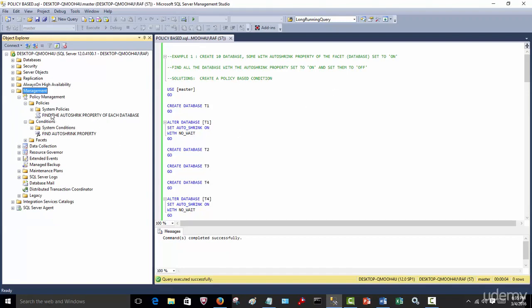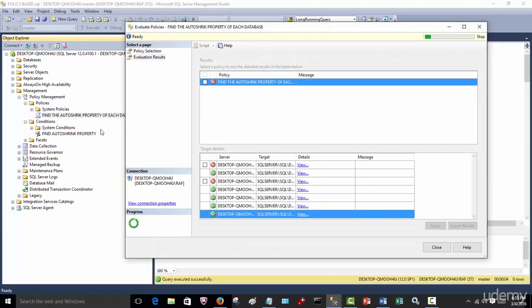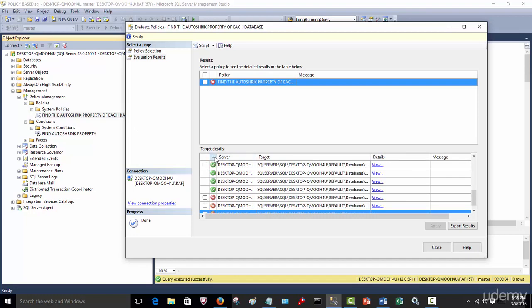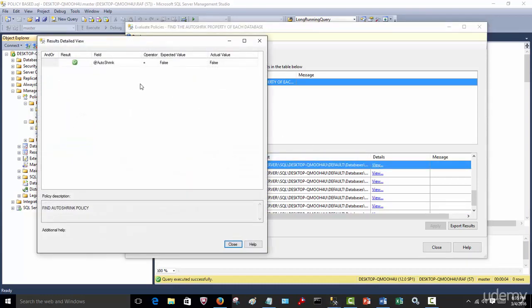So all you have to do is go to the policy, right-click, and go Evaluate. As soon as you evaluate, it'll start running this script, and there it is. And then what you can do is look at the green little tabs here and go View. You can see that the expected value is false and the actual value is false also. That's what we want.